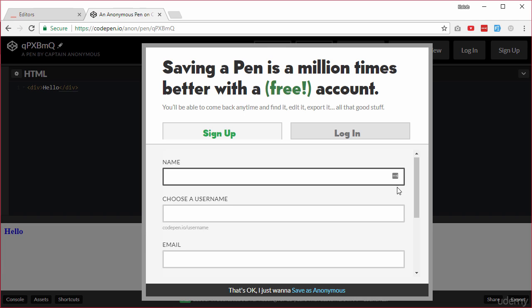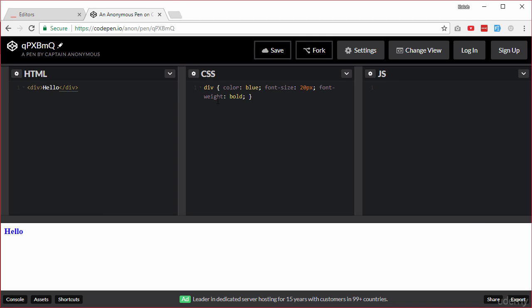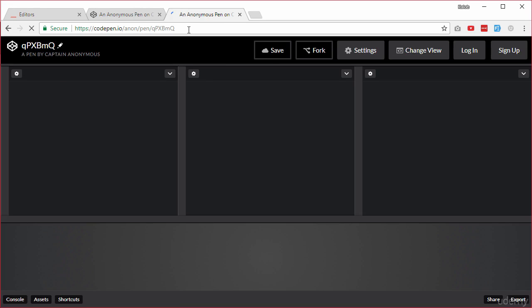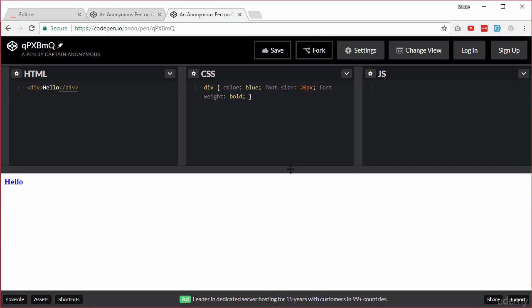So this is just asking me to log in. CodePen is totally free, by the way. You don't actually have to sign up for it. But if you want to save your pens, if you want to be able to edit them, then you're going to want to sign up. Again, it's free. It's a great service to use. And so this gives me this special URL. So if I just copy this and go into a new page and load it up, it's going to ask me to log in again. But you can see that all my code is in here.